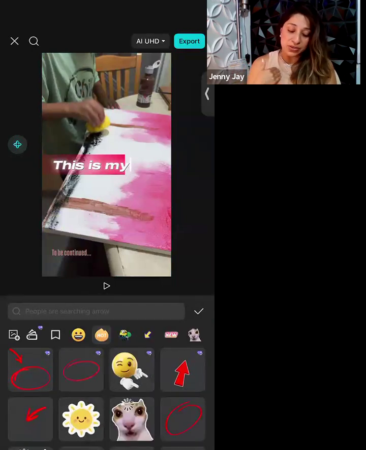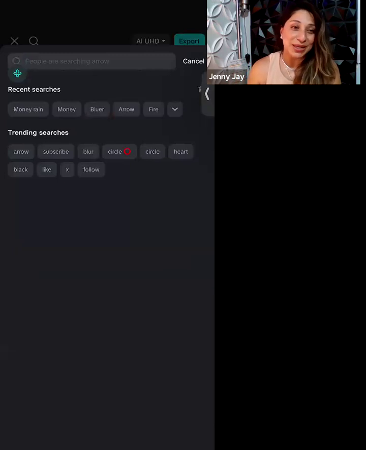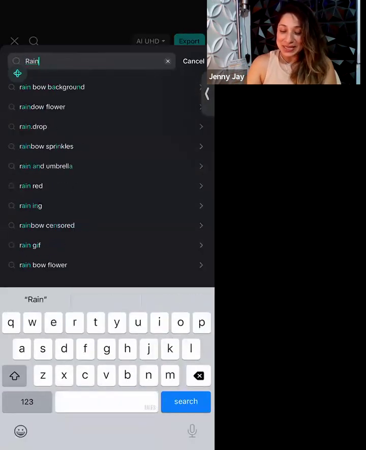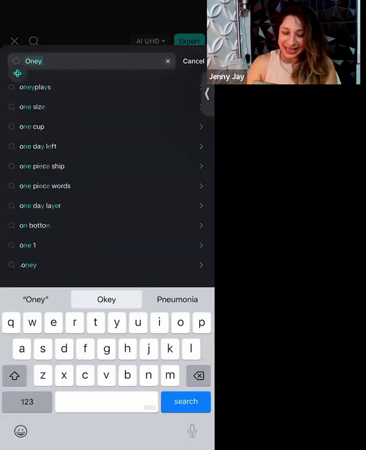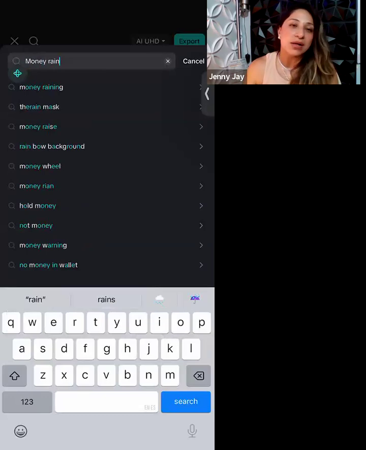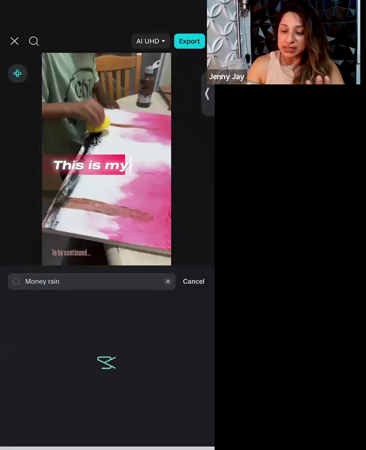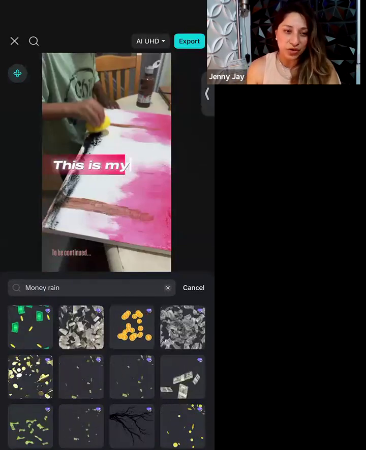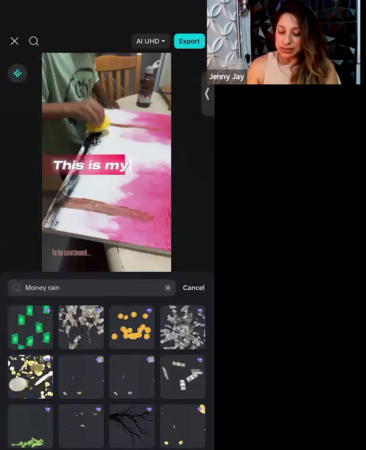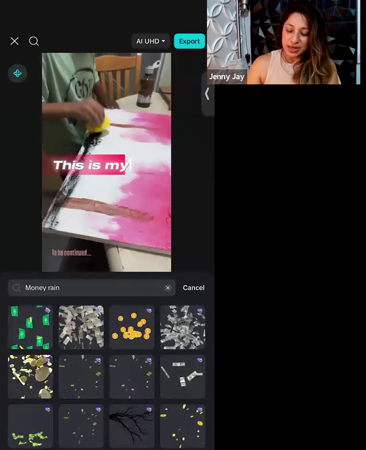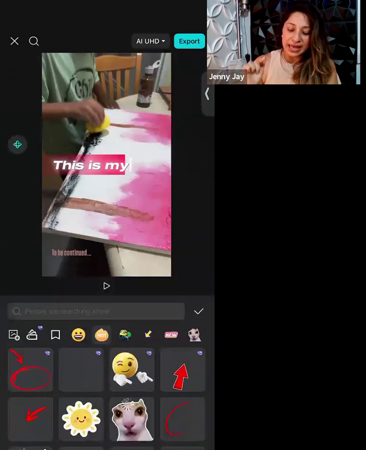You click on that. I like to add that, especially when it comes to talking about money. I put rain, money, or money, rain. And let's see what comes up. Money. You can add anything, hearts, coins, this is all stickers, like effects. See? That's all the sticker effects that you can add to your video. Let's add this coin effect.